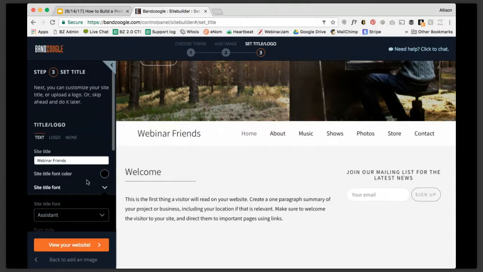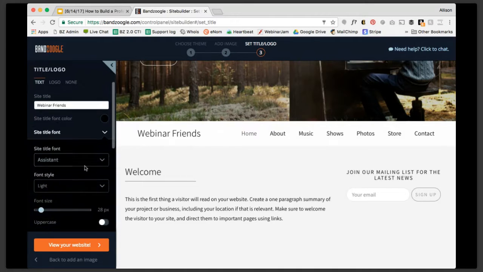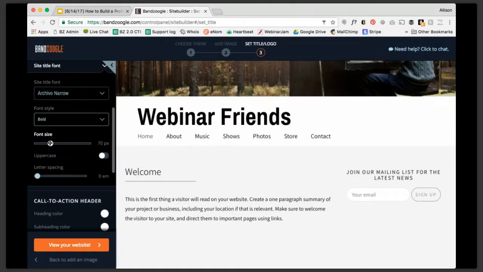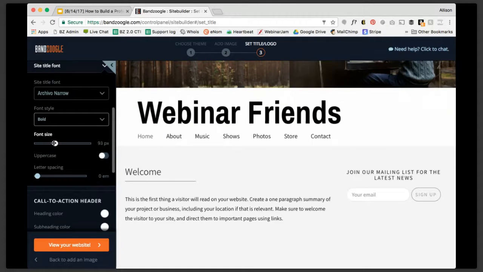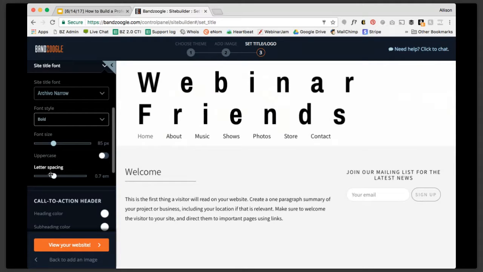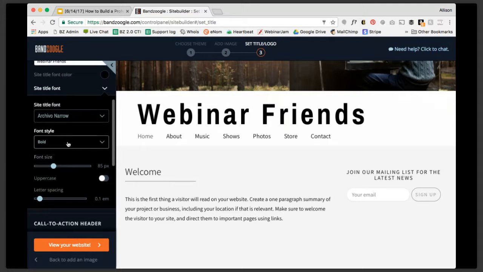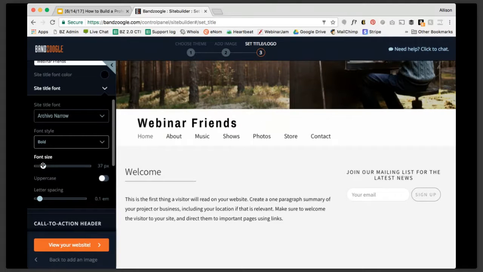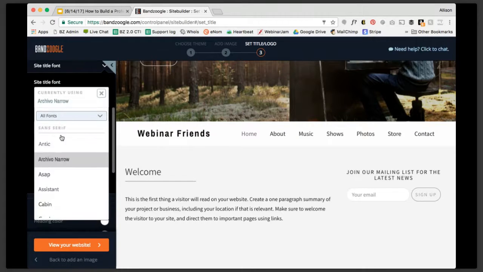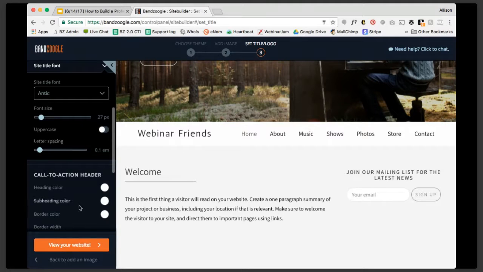You can change the font color. You can change the font style, so you can do all sorts of different things like bold, italic. You can change the font size to be bigger, and if you start going bigger on certain themes, it makes the menu go underneath the title. You can space out the letters. But I'm going to keep it simple and go back down to just the basics. Keep it simple.